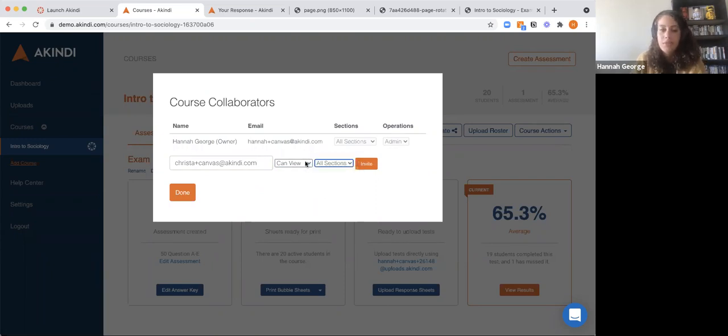and I can also choose whether that is for a particular section or not. View essentially means that Krista wouldn't be able to make any changes within my Akindi course. So she wouldn't be able to create new assessments, edit existing assessments, upload test sheets, or send the grades back to Canvas. If I gave her edit permission, she would have very similar permissions to me as the owner of the course. So she would be able to create new assessments, update existing assessments. The only thing she wouldn't be able to do are sending the grades back to the learning management system, as well as inviting or making changes to the course collaborators.